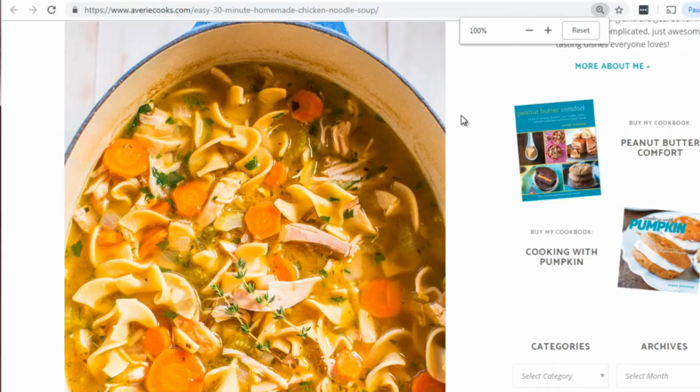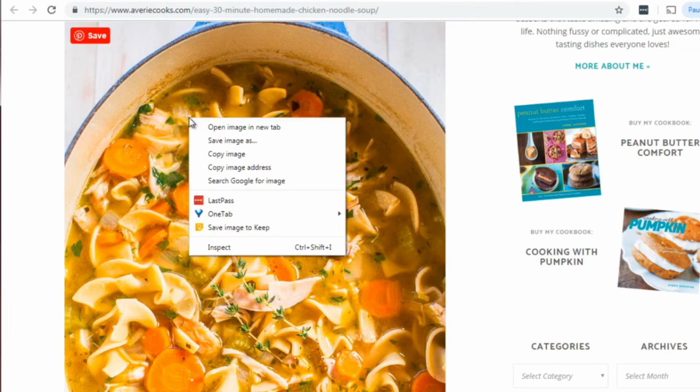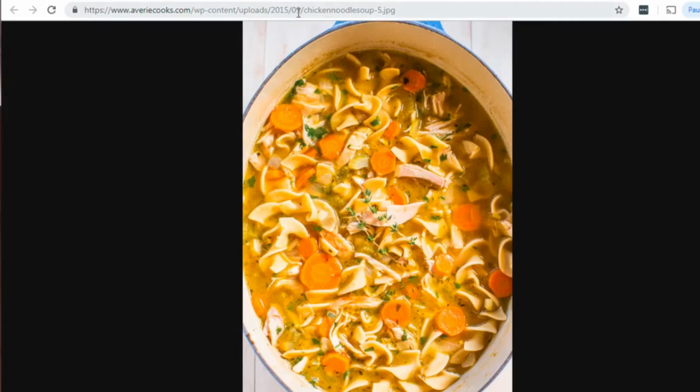Now that's interesting. What I'd like you to do, regardless of what browser you're using, whether it's Google Chrome, Safari, or Internet Explorer, is right click on that image and click on Open Image in a new tab. The reason we want to do this is so we can see that this is the file name. It says chicken-noodle-soup-5.jpg.